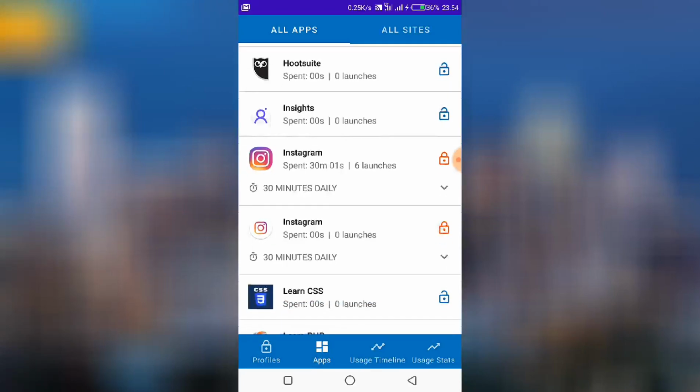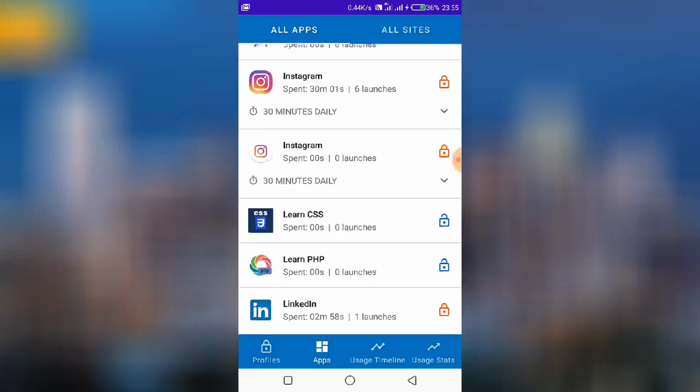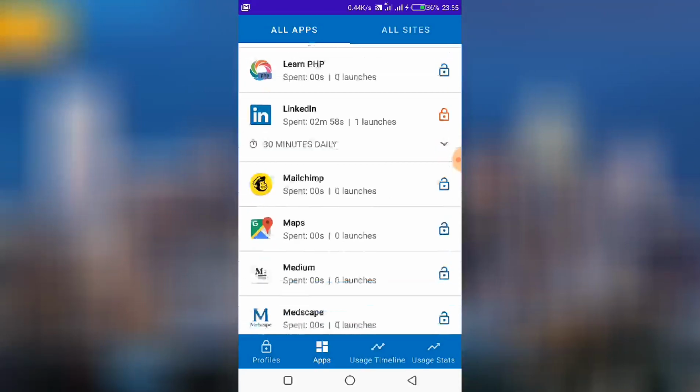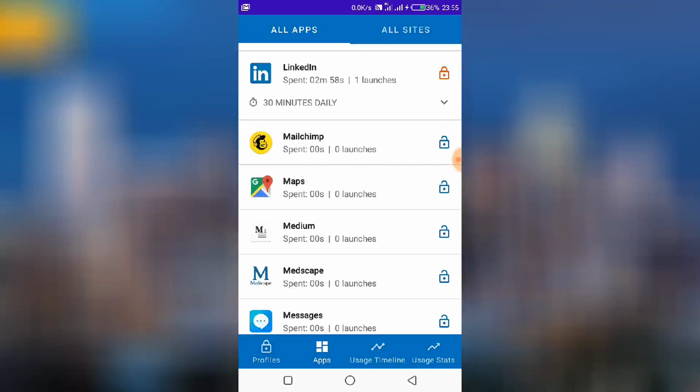As you see down here too, there is a timer down there showing 30 minutes daily, meaning I've set a daily limit of 30 minutes. At the end of the day, I should have spent maximum 30 minutes on Instagram. So what happens is that anytime I go beyond 30 minutes, Instagram will be locked out so that I can't access it. That is how you are able to regulate the time that you spend on various social media platforms.